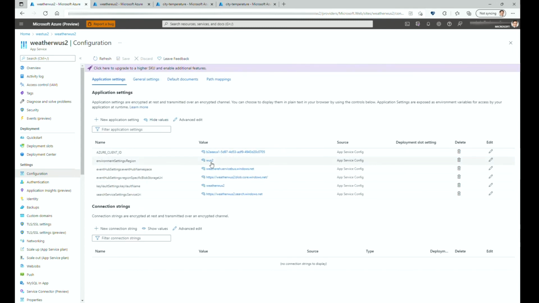So Azure Client ID, this is the client ID of the managed identity. And then you have the region setting. This setting is used by the web job to figure out which consumer group to connect to. This is the shared alias to the event hub. This is the region specific storage. So each region will write its checkpoint to its specific storage account.